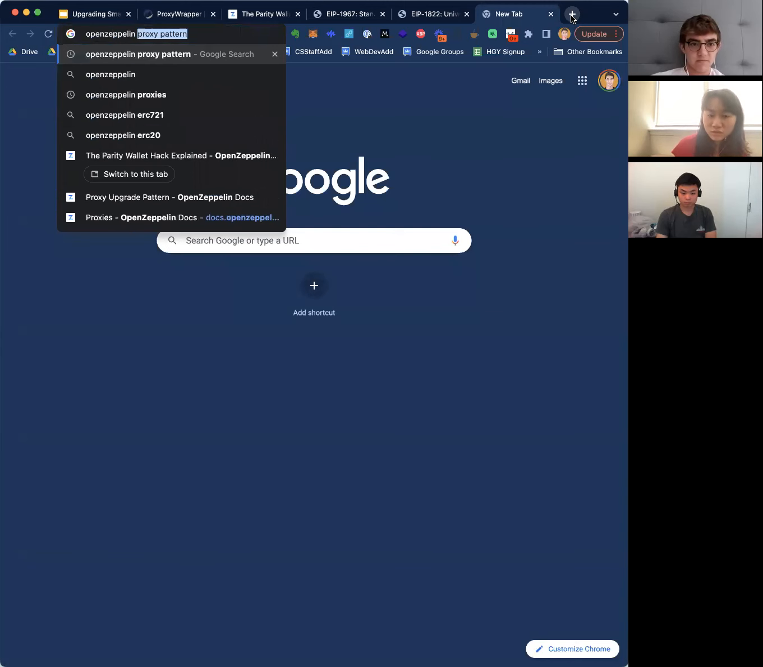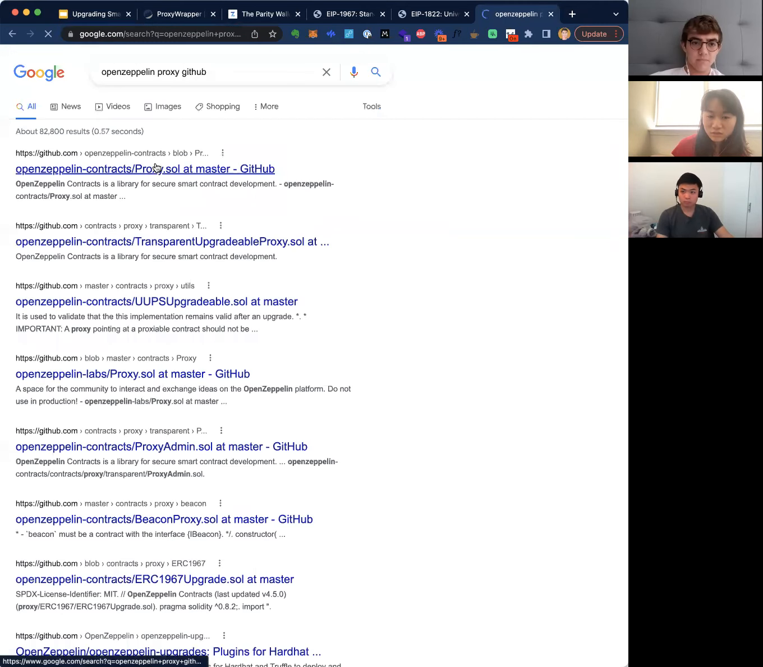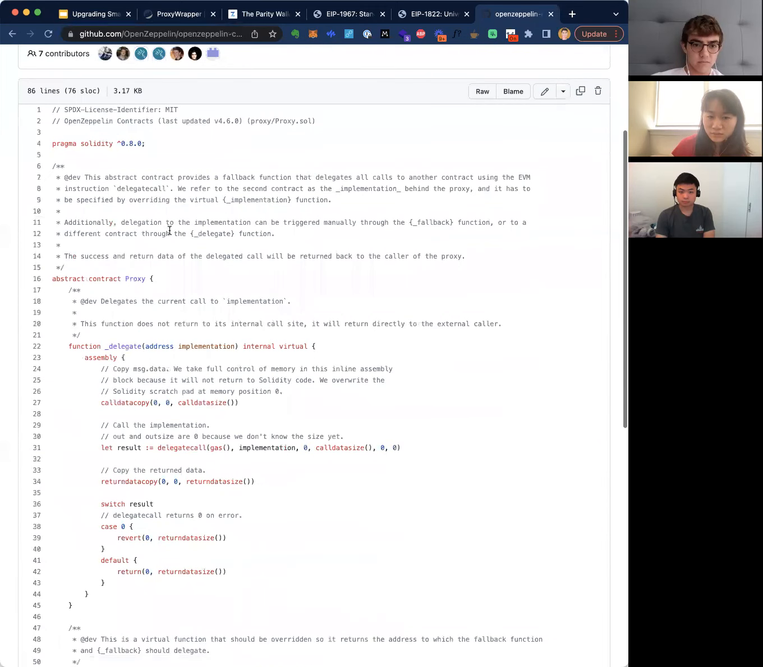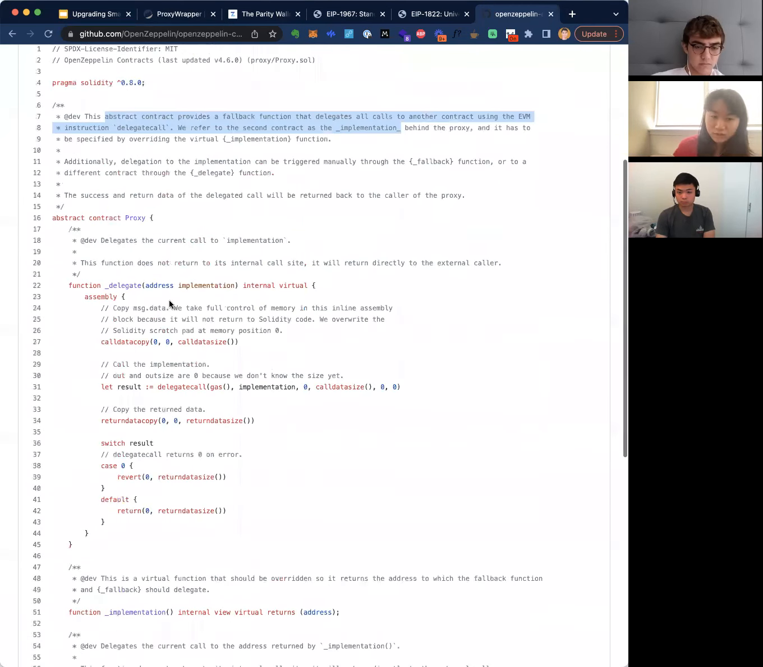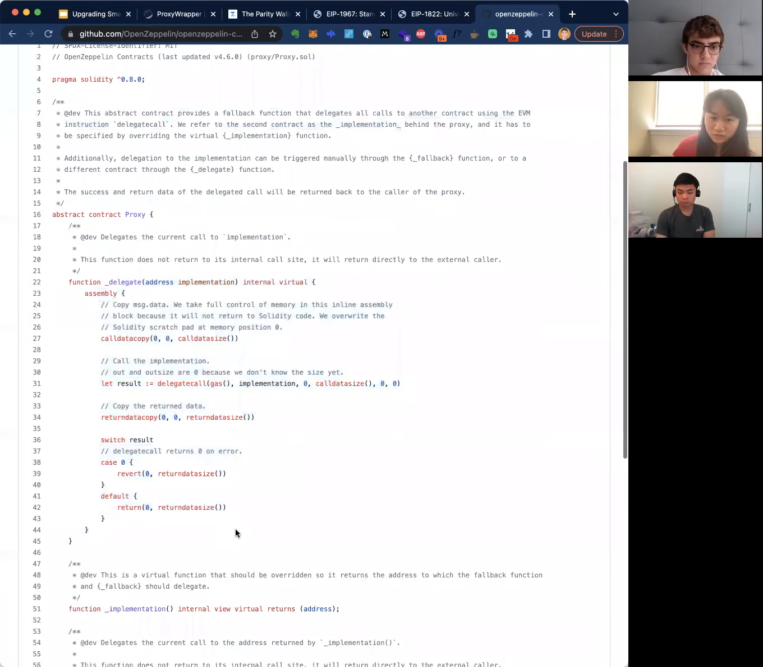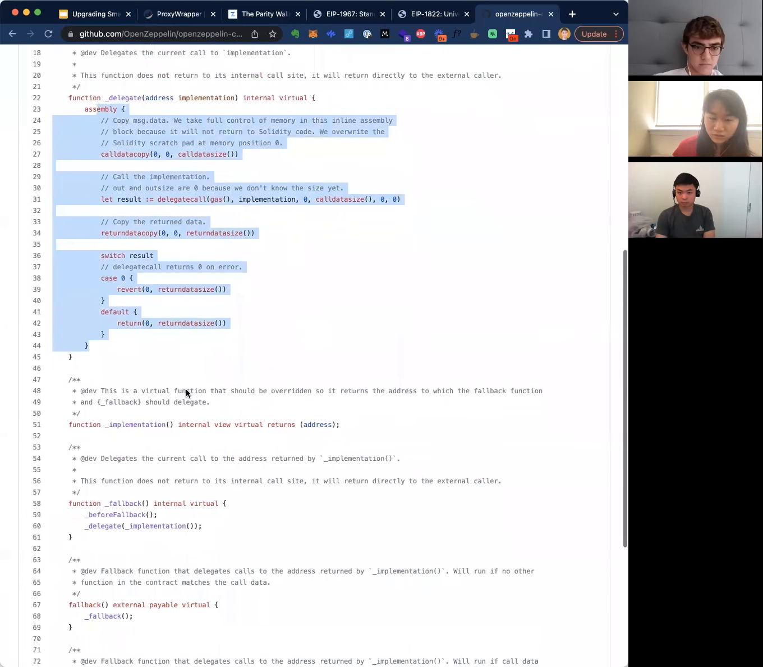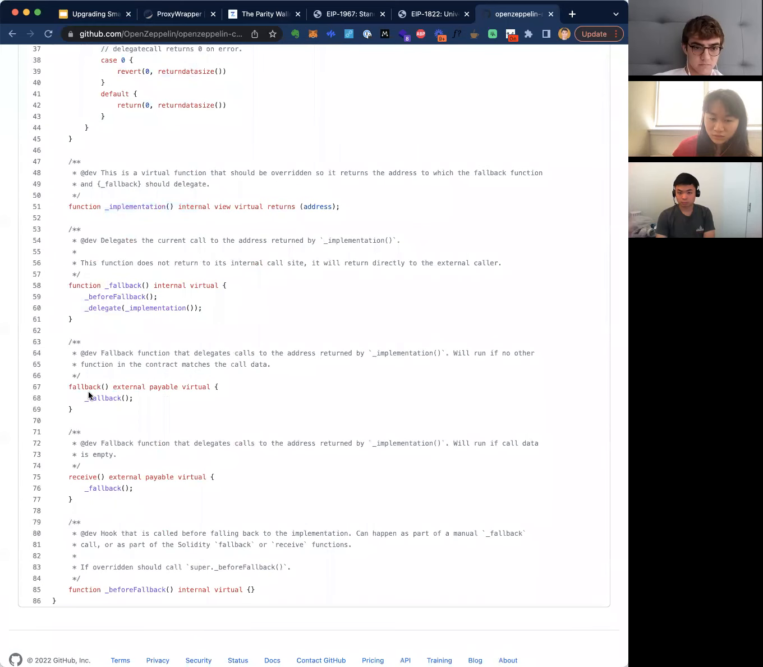So OpenZeppelin, Proxy, GitHub. Oh, transparent upgradable proxy. What's that? Okay, so here's Proxy. It provides a fallback function that delegates all calls to another contract using EVM. So this is the one we just looked at, right? There's this underscore delegate helper function, which does that magic bit of assembly that does the whole delegation. There's an implementation view function. There's the fallback function, which calls this helper function. That's the thing we just saw.